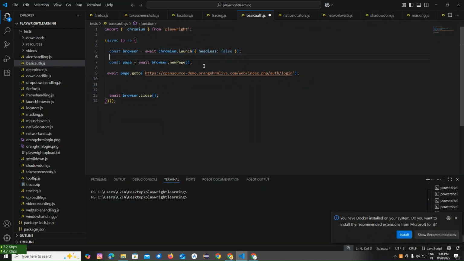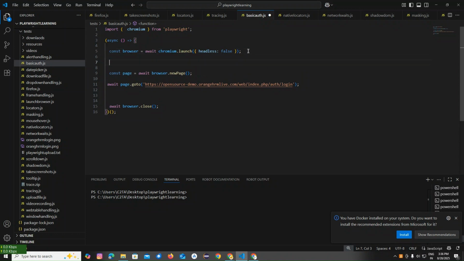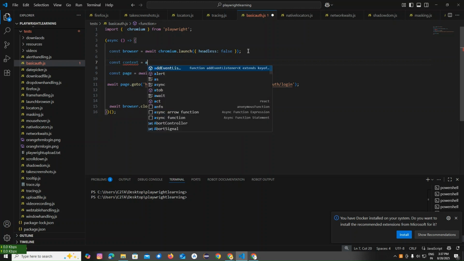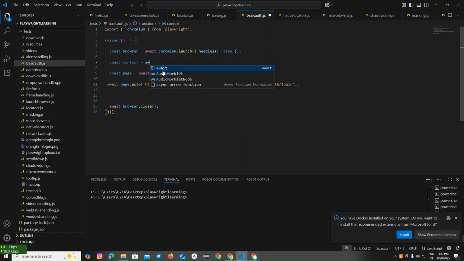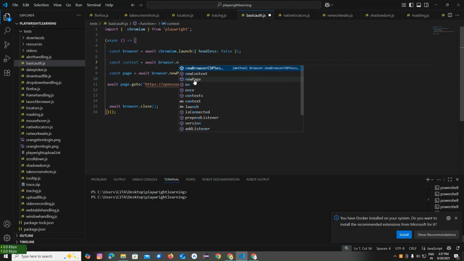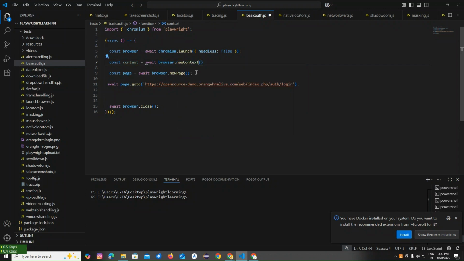After launching the browser, I need to create a context. Let me create a constant, a reference variable called context, equal to await browser dot new context. So I'm creating a new, separate session in the Chromium browser to perform whatever operation we are going to do.